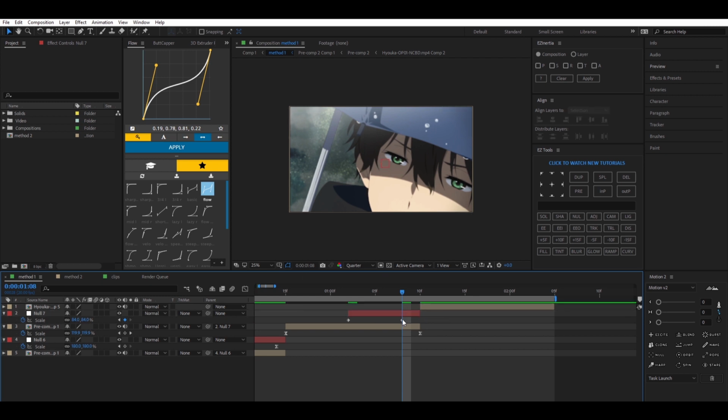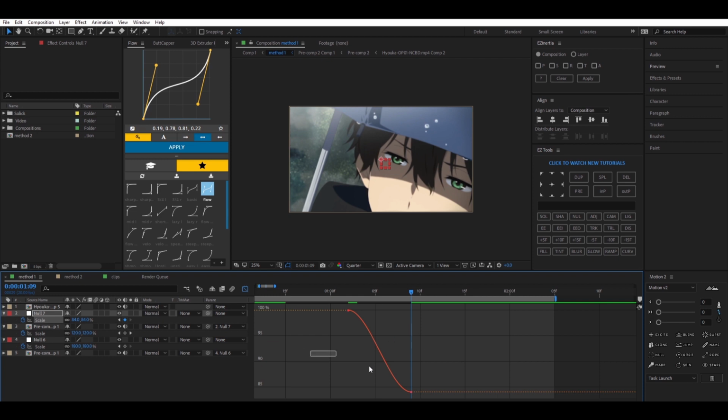Okay, and then once you're done with that, you're going to highlight it, press F9, and then go to your graph editor and make an outward graph, like so.